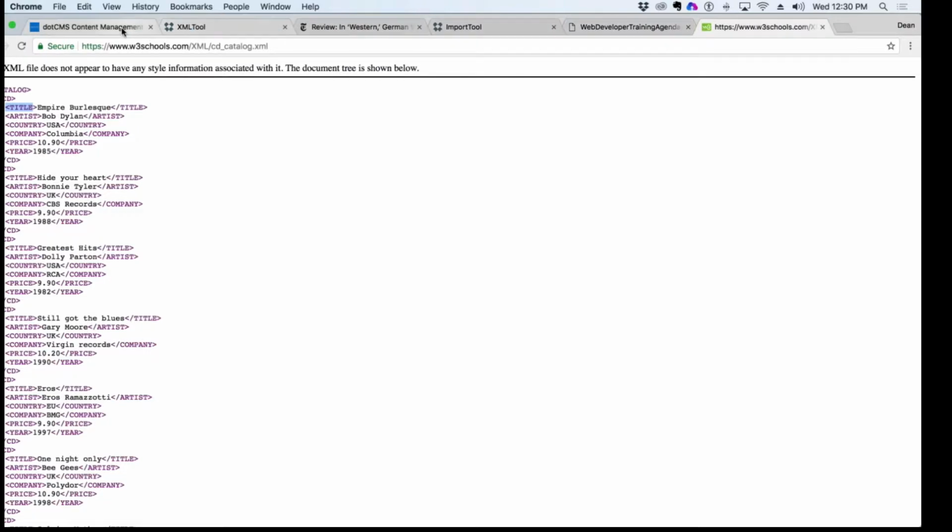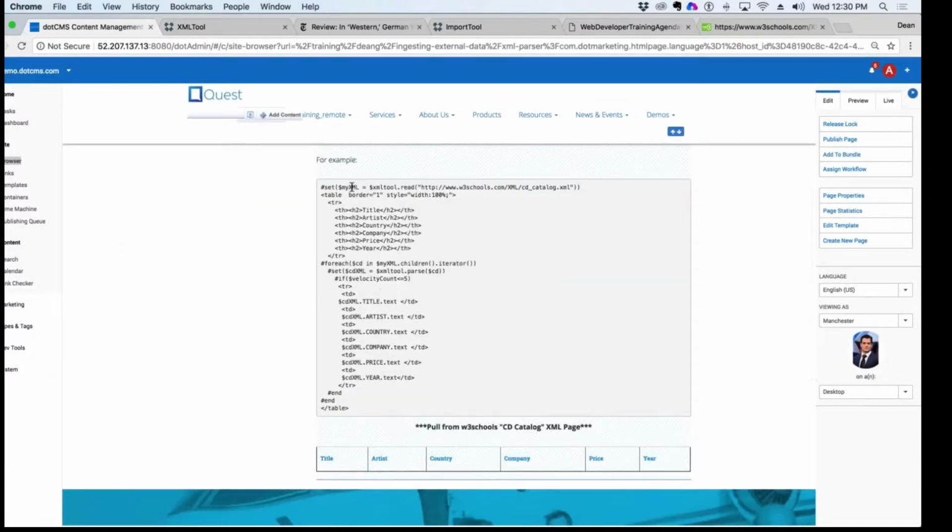So in the code on the page, I'm just doing set my XML equals XML tool.read, grabbing that, and then setting up a table: title, artist, country, and so on. And then for each CD in my XML.children iterator, that's the way you get the children of my XML. And then for each of those children, I set CD XML to XML tool.parse CD, which I've just set here, right? XML tool.parse each of those little children.